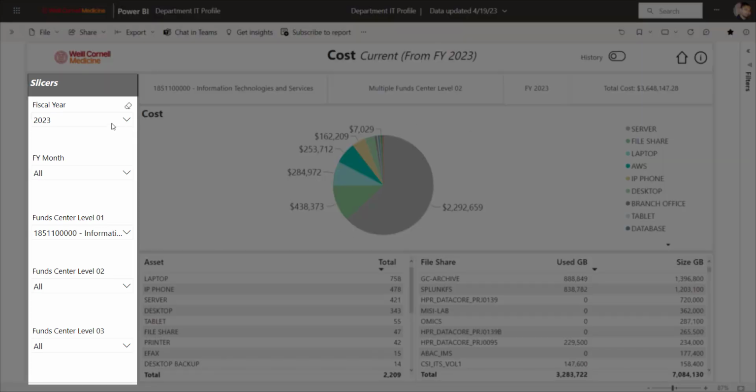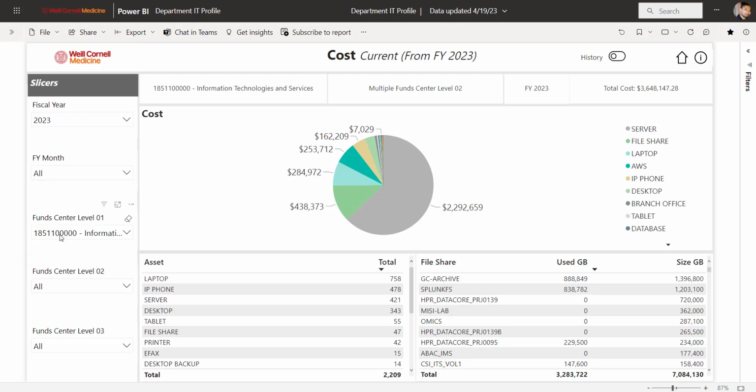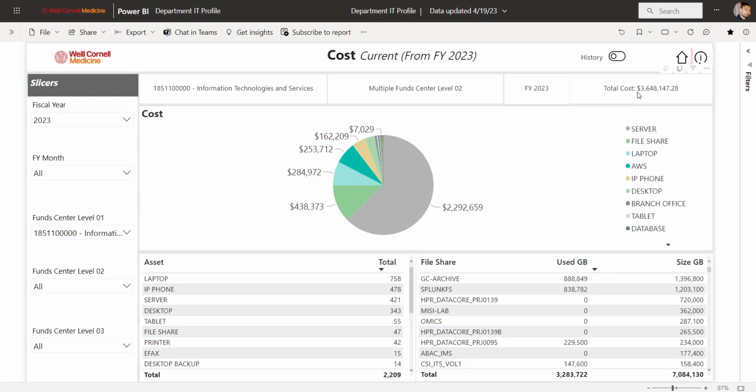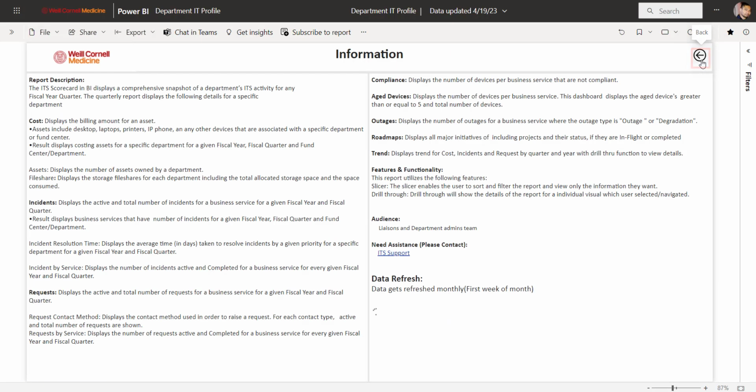Utilizing the slicers on the left, you can filter and narrow down the data by fiscal year month, and fund center level 01, 02, and 03. Clicking on the home icon here will take you back to the cover page, and clicking on the eye icon will jump you straight into the information tab.